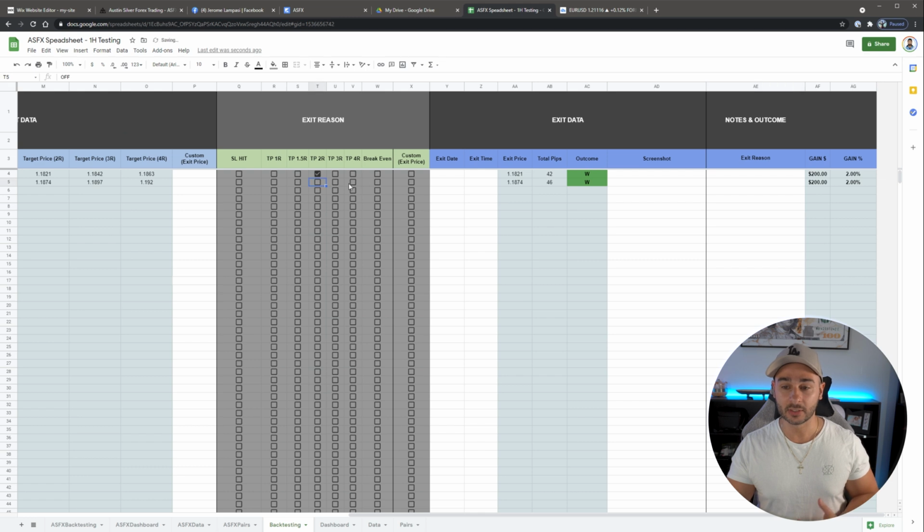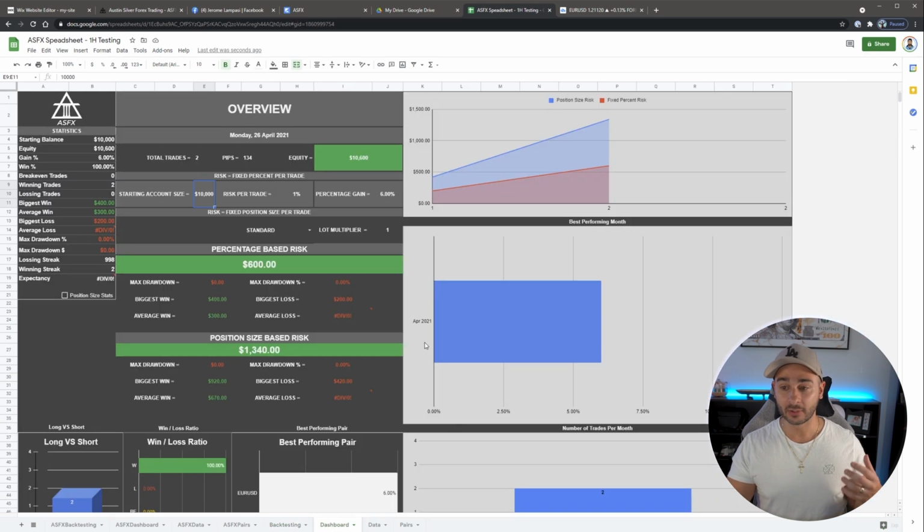Once again, if you're aiming for 4R targets, so you're going for a 4R multiple, all you'd have to do is check that box. And you would see it automatically updates. So 4% on the trade, 92 pips, and it'll give you your exit price. Coming back over to the dashboard, it will give you more statistics of what's happening.